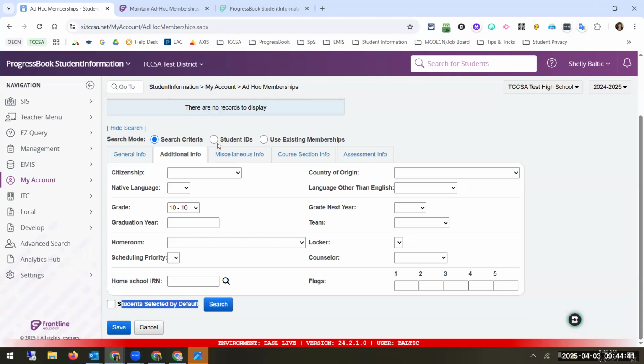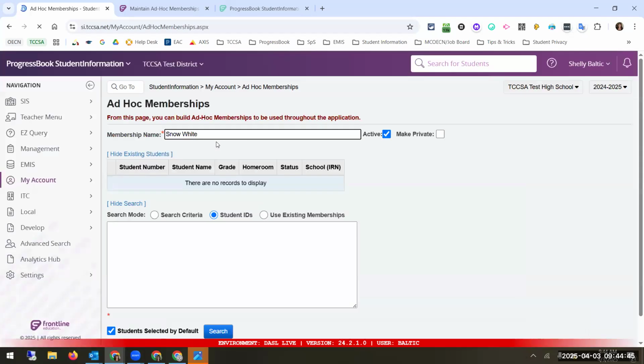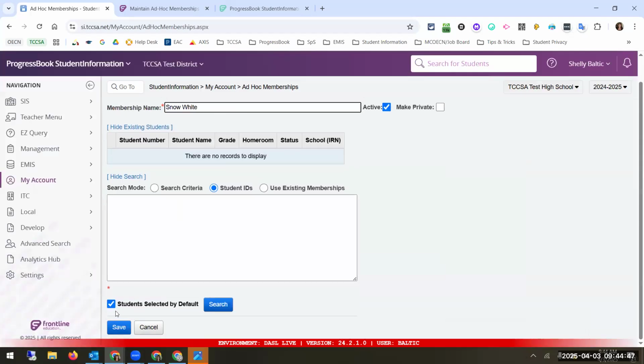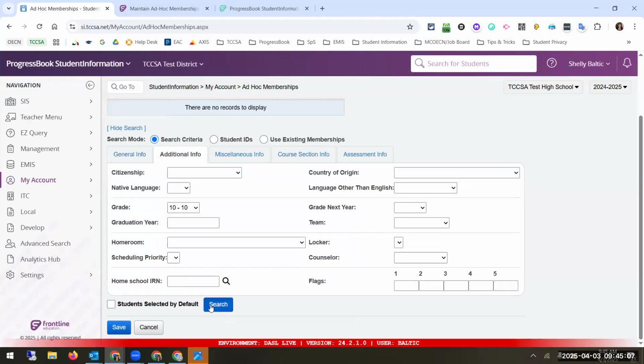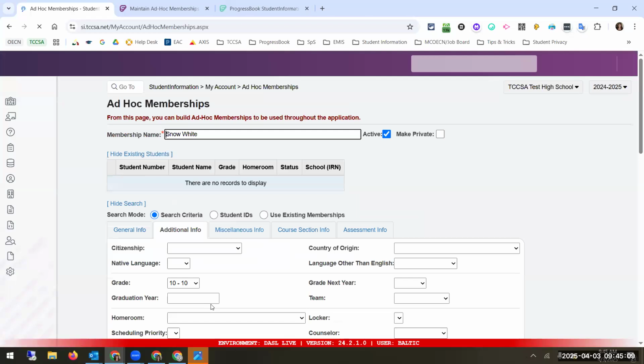Now, you'll notice if I go to my student IDs, that box is checked by default because it's assuming that since you are putting that student ID in there, you want them as a part of this membership. So it automatically checks them by default so you can add them quickly. Okay. So I'm going to go back to my search criteria, look at my 10th graders and hit search.